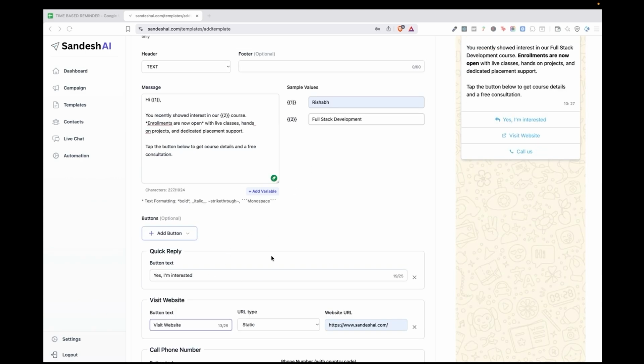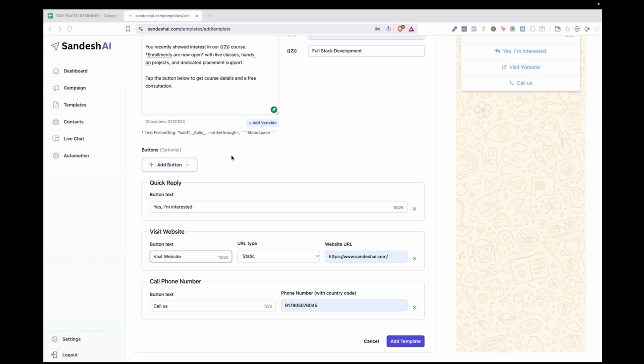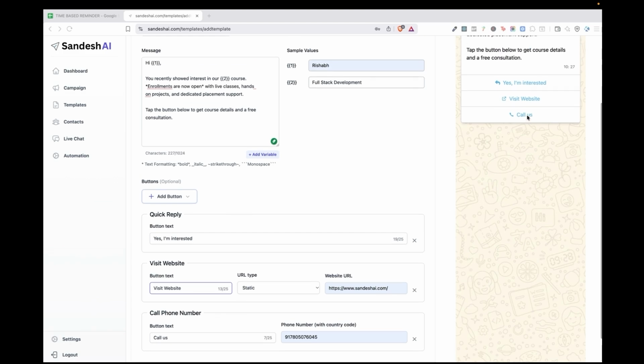You can also add buttons to the messages. This is completely optional, but for demonstration purposes, I have added these three buttons. First one is quick reply. It's a normal text reply. Second one is visit a website. If you want to redirect them to the website, you can use this. Third one is call a phone number. So if you want to redirect them to your phone tab, this is the calling button. So if you want them to make a call, you can use this button. This would look like this.